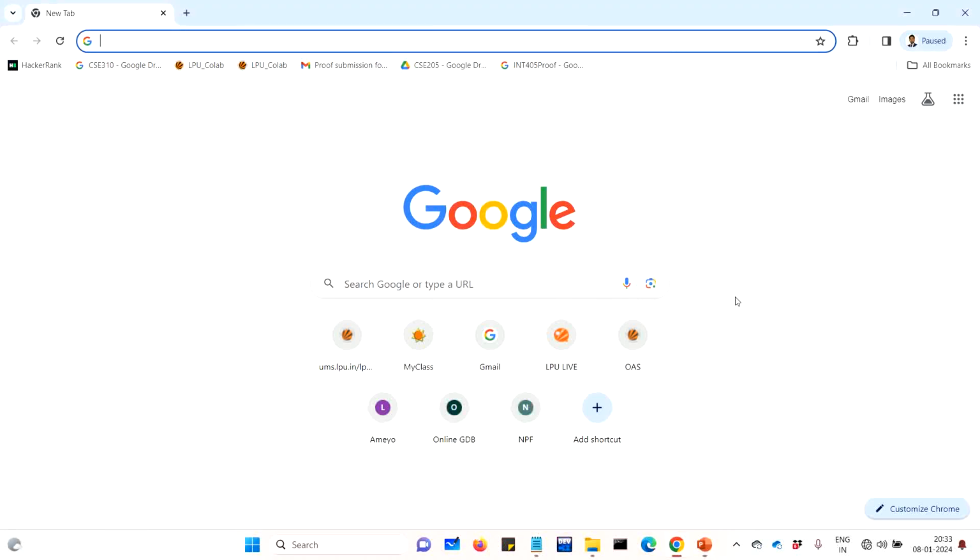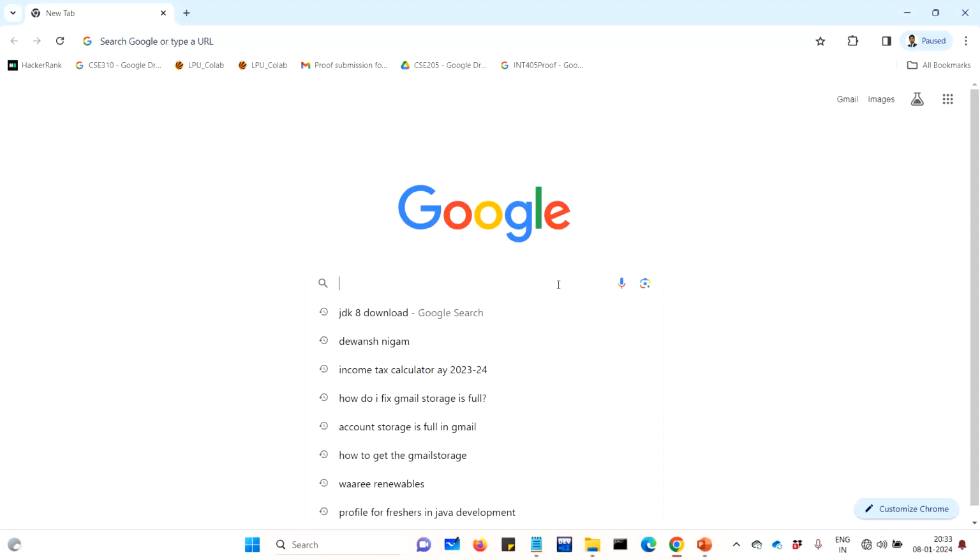Firstly, you can go to your browser and in Google search you can simply type JDK 8 download. Any version you can download, but obviously we are going to work with JDK 8. So I'm going to search for JDK 8 download.